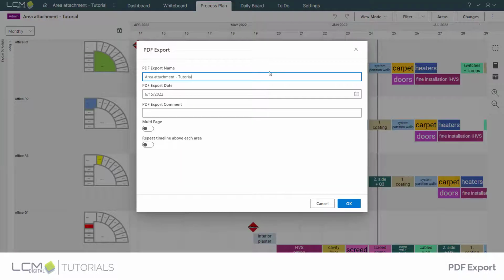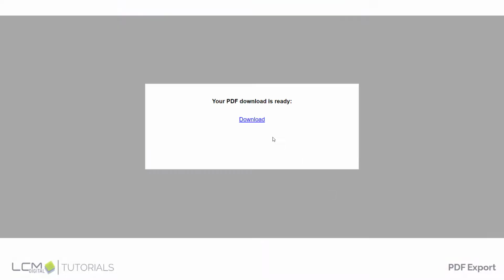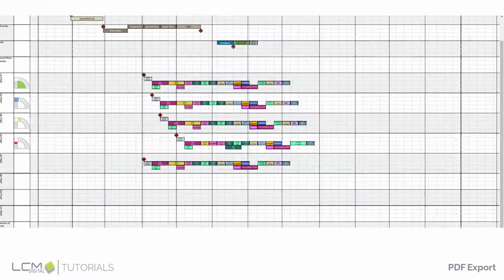If the option Show Area Attachments is on, the images are also displayed in the PDF export of the process plan.